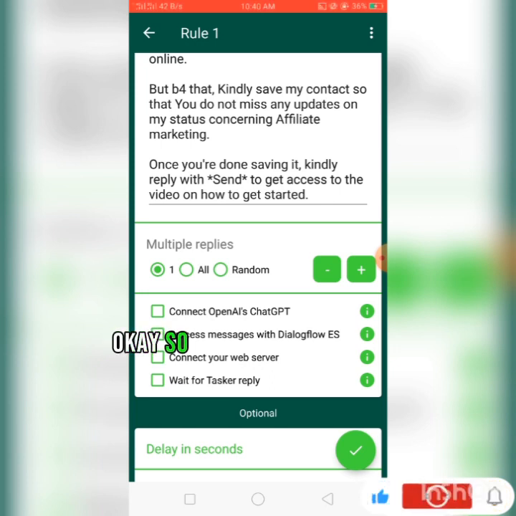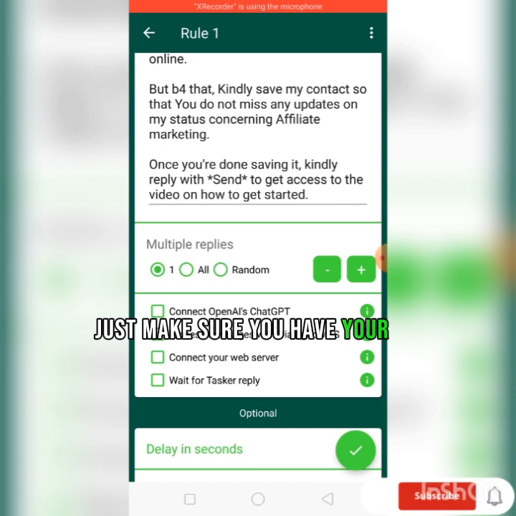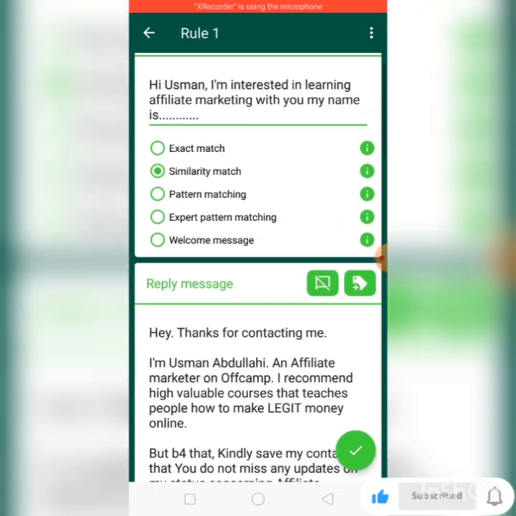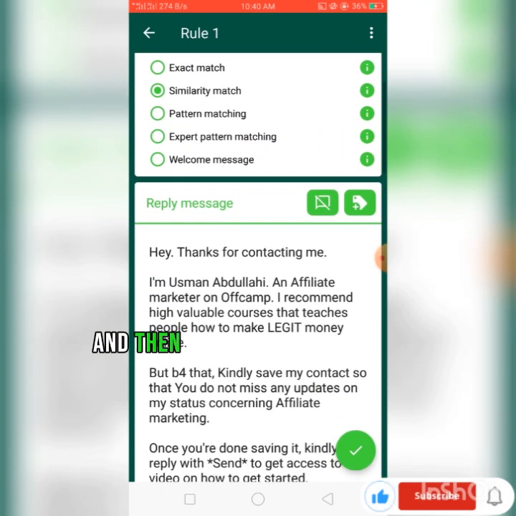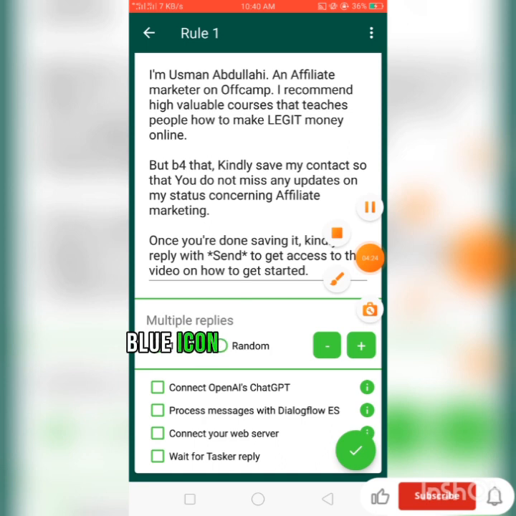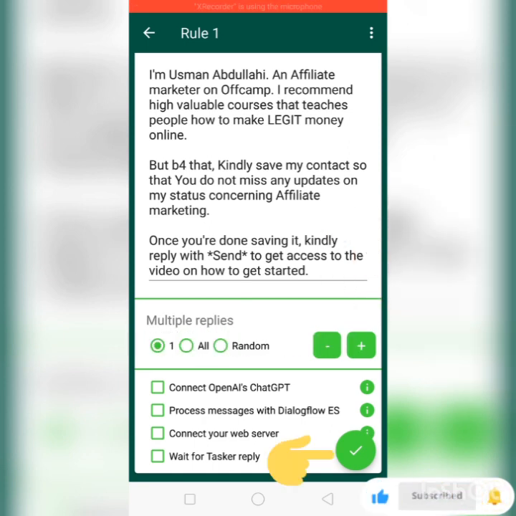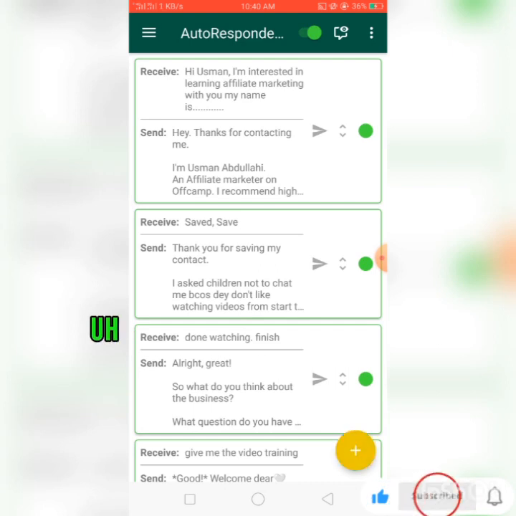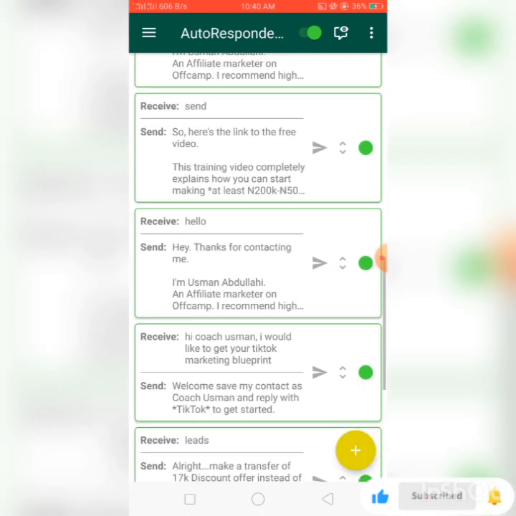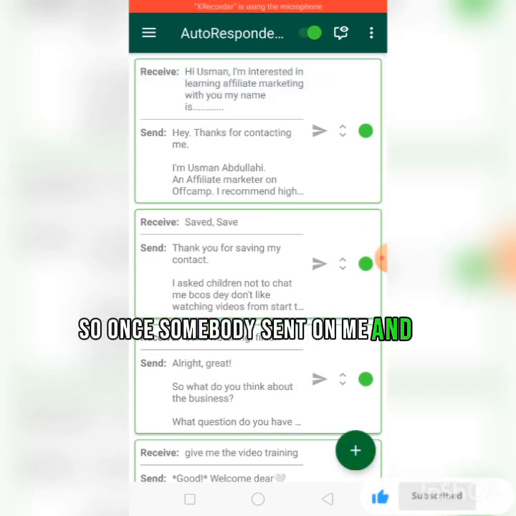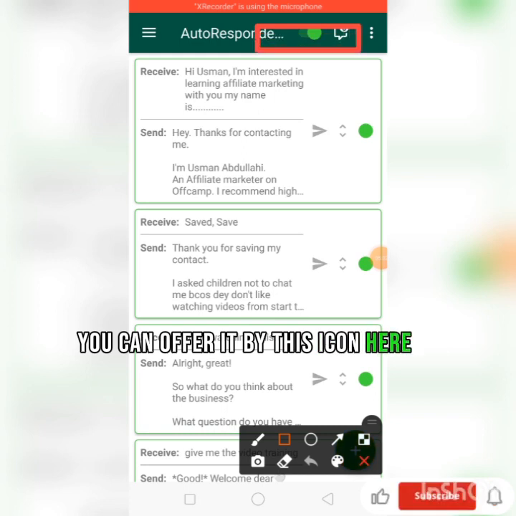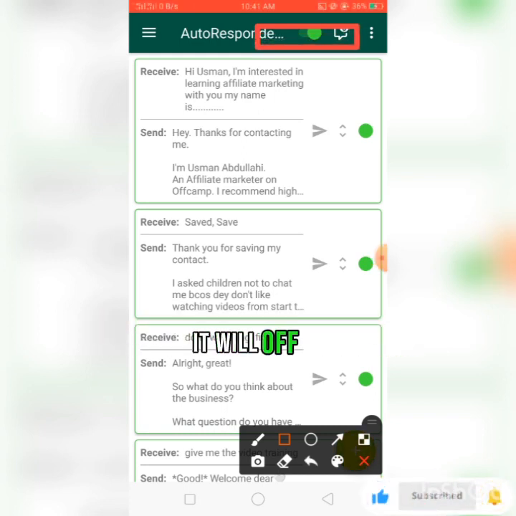So all you have to do is make sure you have your script. You write your script somewhere and then enter the trigger message here and then enter the reply here. That is it. And then you click on this blue icon here, this tick, just click on it. You set them all one after the other. You see all these are what I set. So once somebody sends me a message, it replies, and you can turn it off by this icon here; when you toggle it, it will turn off.